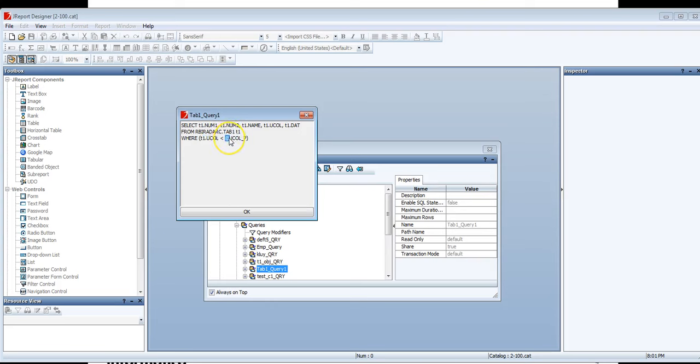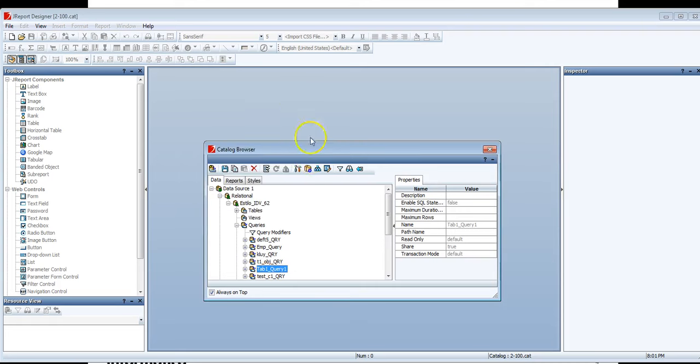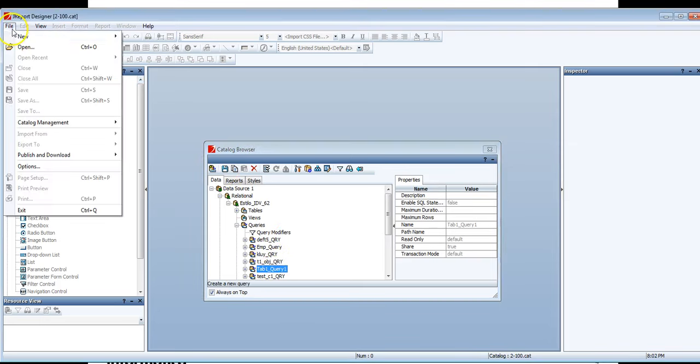This @ is the symbol to determine whether it's a parameter or a formula. For both you can use the same operator, this @. So it will replace the value entered by the user if it is a parameter. Okay, then click OK. Then go ahead and create a report.